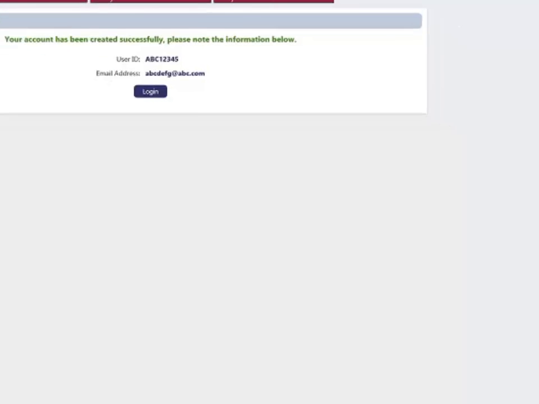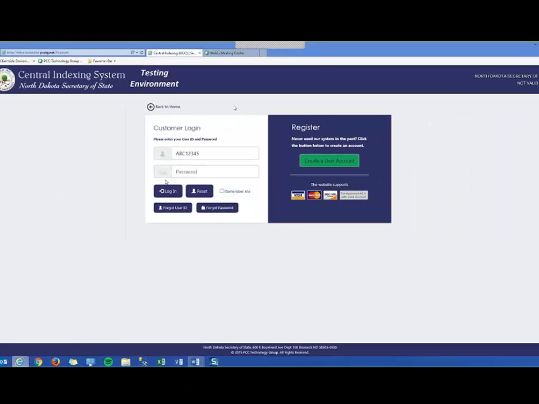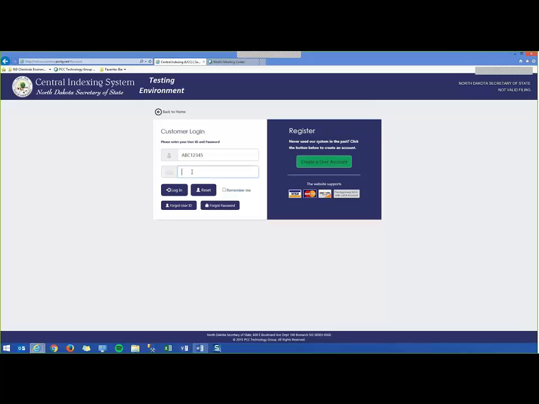Now we get a message that our account has been successfully created, and it gives us the user ID that we set it up with and the email address associated with this account. The system will be sending you emails both upon completion of the login sequence and with every filing. You will be receiving acknowledgments and notices as you file. Now we're back at the customer login screen, and we're going to enter in the username that we just set up along with the password that we just entered, and click Login.